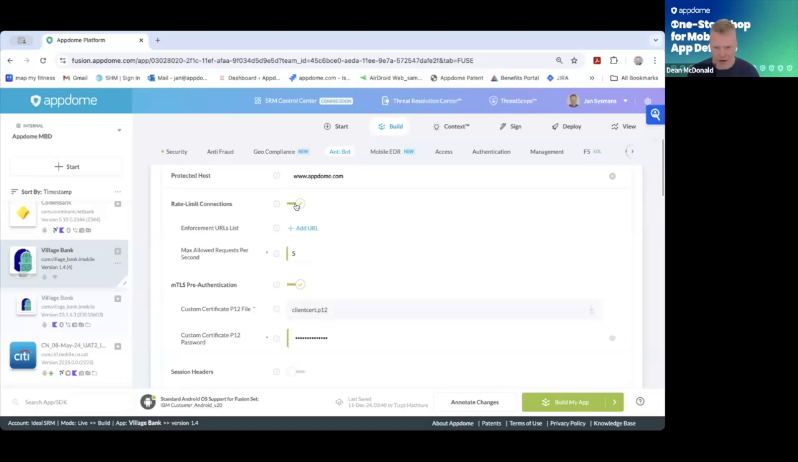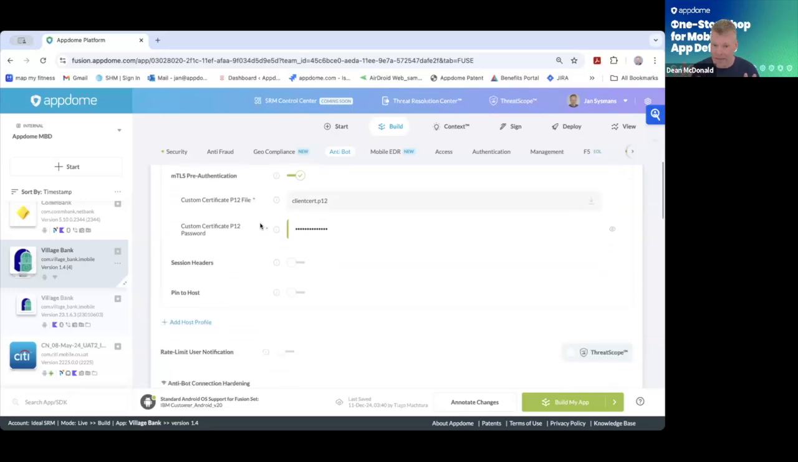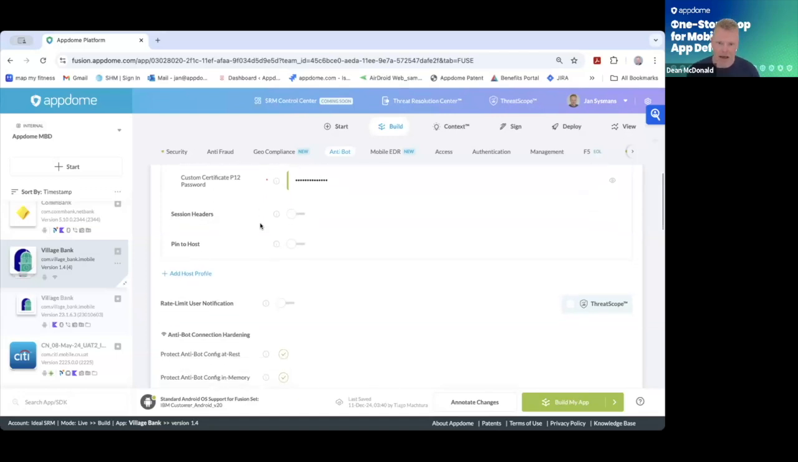Okay, very, very straightforward. What we can see there is an enforcement URLs list. You need to provide one or more enforcement URLs, and you can do that just there by clicking add. Okay, that's it. Again, very, very simple. The UI of Appdome is designed to be intuitive, very straightforward, and to do exactly what you see on the screen. It's not meant to be a complex, burdensome thing to configure.